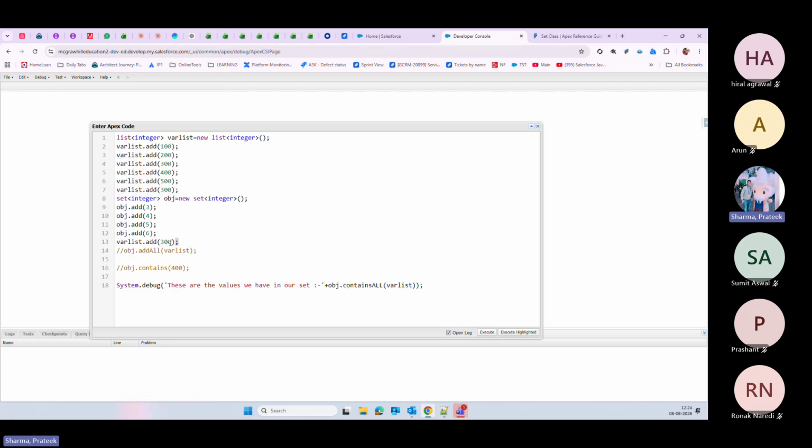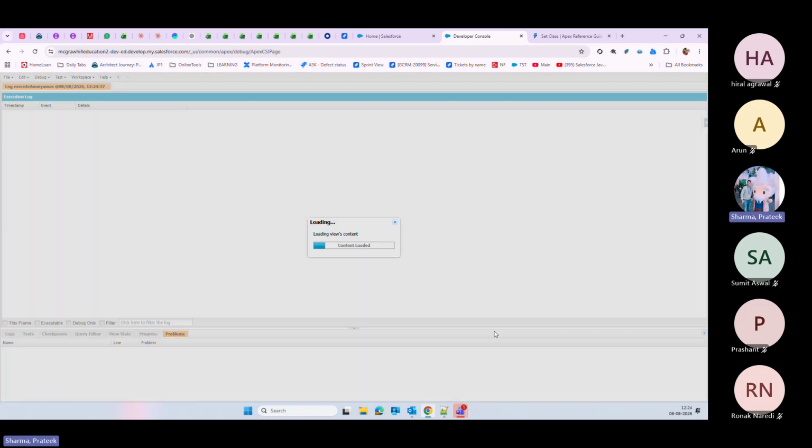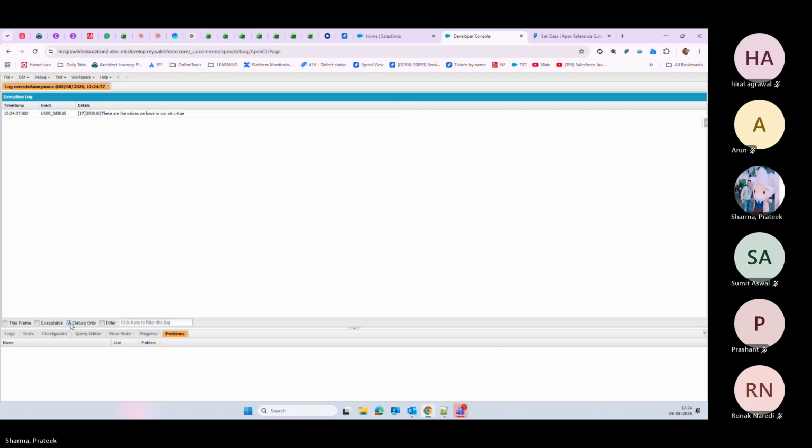So if var list has the same elements, let's say 3, 4, 5, 6, then it will always return true. Let me do that. I'm just making a correction to add the values as 3, 4, 5, 6. Okay, this time it should return true. Let's just do that. It is returning true. Any question, anyone?